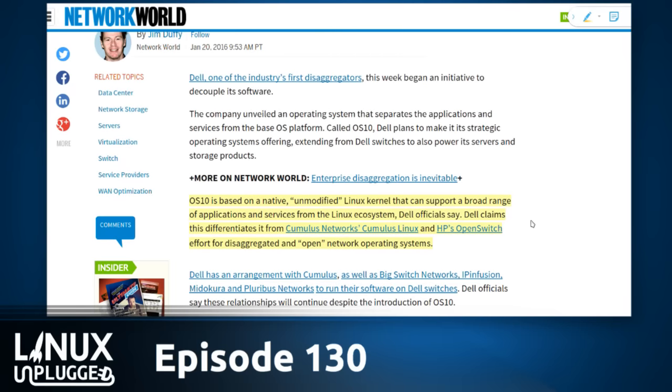OS 10 is based on a native, and I like that they're promoting this. As somebody who's worked in the enterprise, West, have you ever heard this term before? A customized hardened Linux kernel? Yeah, right? Here's a new spin. This is the 2016 spin on this: an unmodified Linux kernel. Is that stock, Chris? That's their marketing, an unmodified Linux kernel that can support a broad range of applications and services from the Linux ecosystem, Dell officials say. Dell claims this differentiates it from Cumulus Networks' Cumulus Linux and HP's OpenSwitch, because this one's meant for open network systems, because of open.